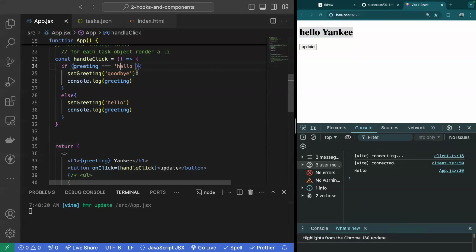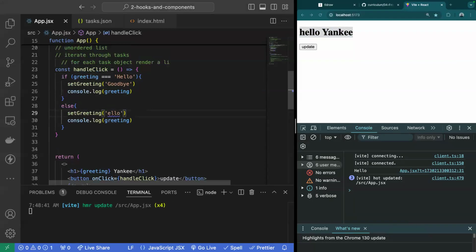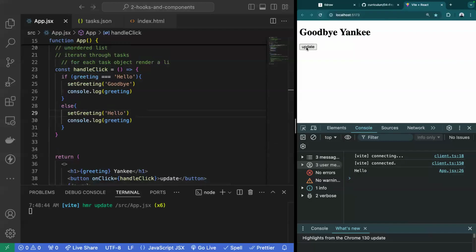And actually, I might have made a mistake here. Let me do this and this and that. All right, there you go. All right. Whoa, wait a second. So notice this behavior here. I'm getting hello in app.jsx on line 26. Right, so line 26 is showing me, hey, this is hello.